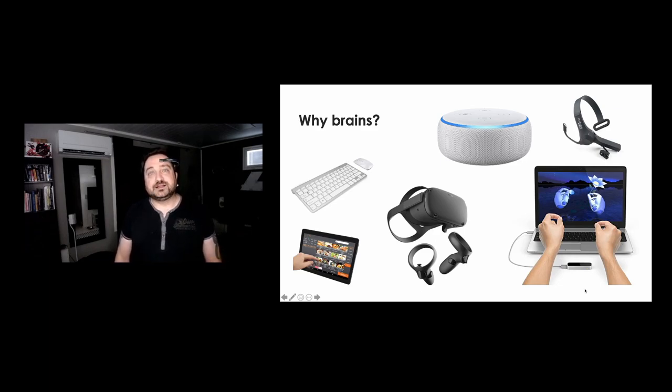Why brains? Well, I think the high-level reason for why I'm interested in brains is user interfaces. So on the left side you can see traditional user interfaces, keyboards. Keyboards are very widely used today to control machines and processes and services around us, and I think we have accustomed ourselves a lot to keyboards, so they are easy to use.